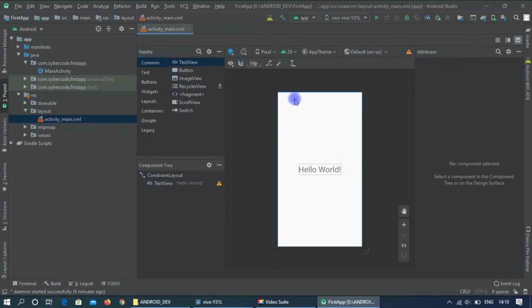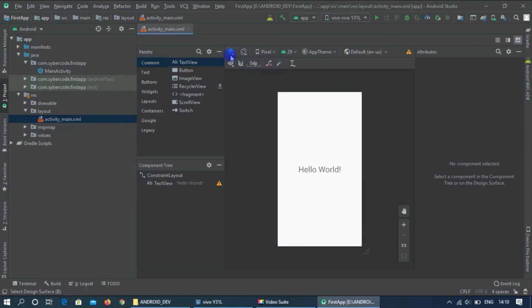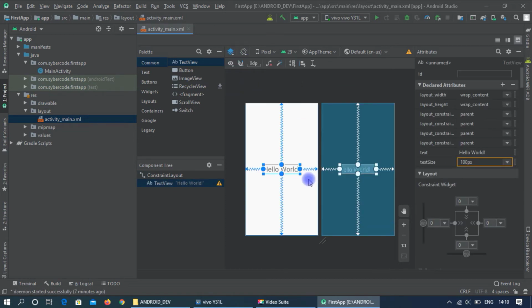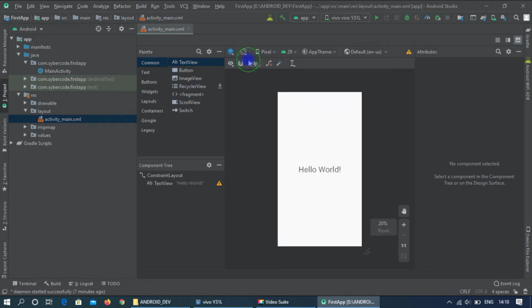The layout has two different formats. One is blueprint layout, and the other is Design Layout. Or you can use both the layouts. For now, we are using Design Layout. Let's check how it works by clicking the play button.